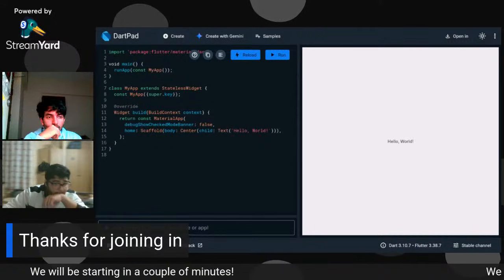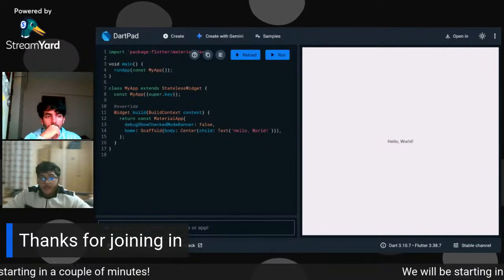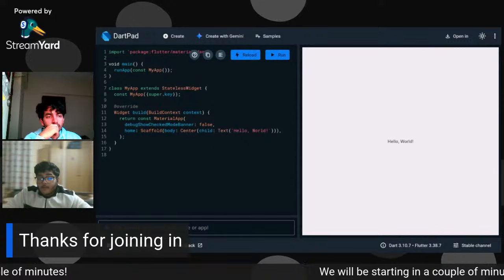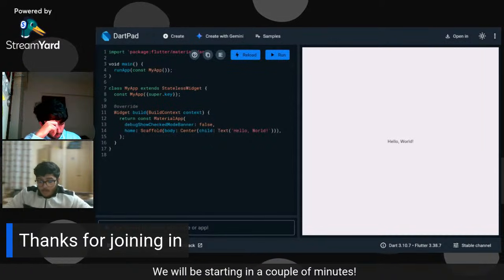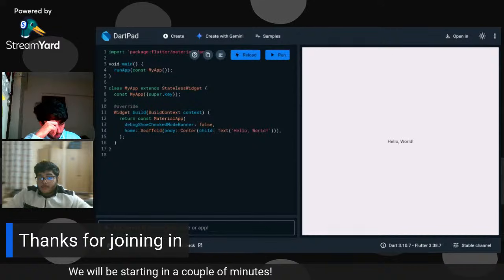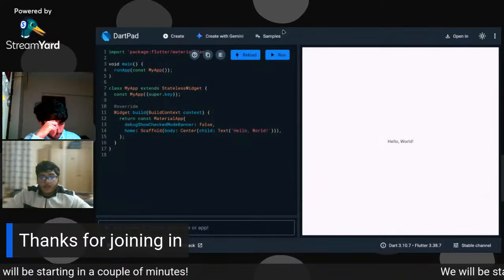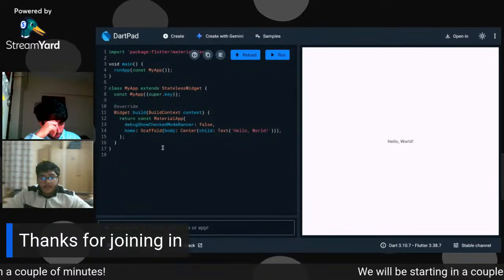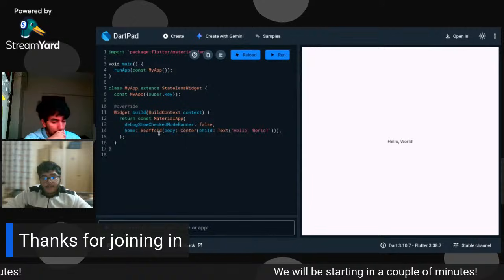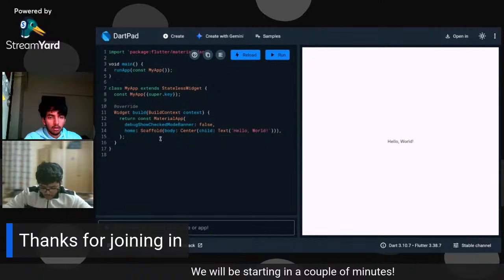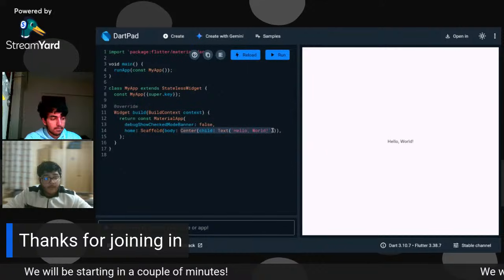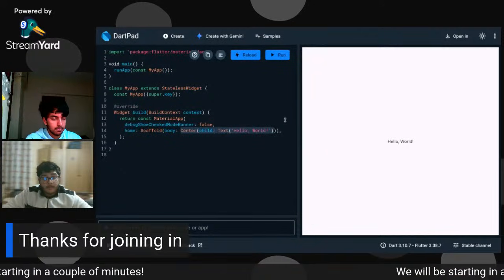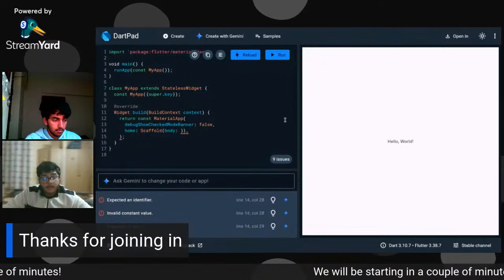Okay, so I think we can move ahead. I'll start showing how to create a to-do app. First of all, I think we can remove this body center.